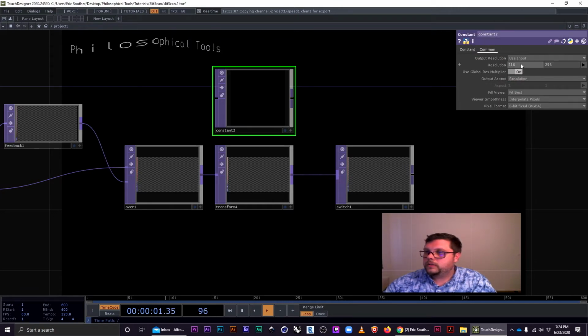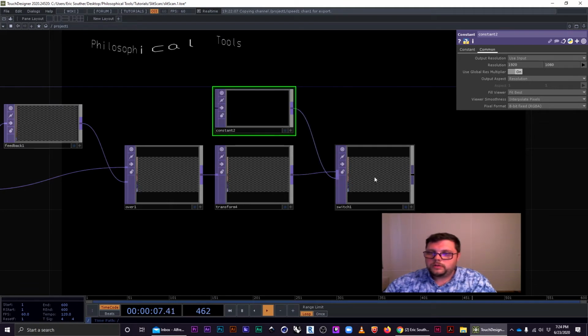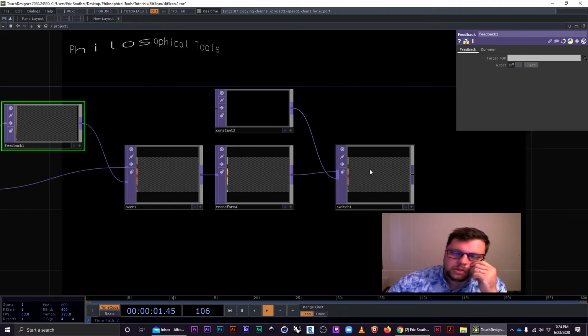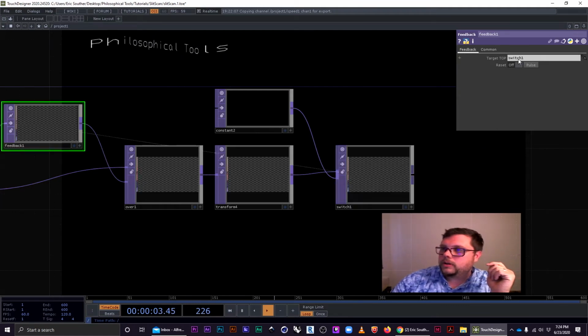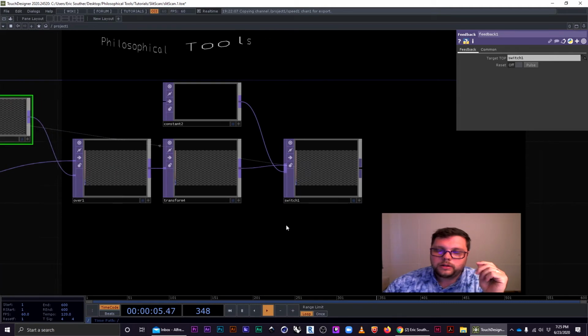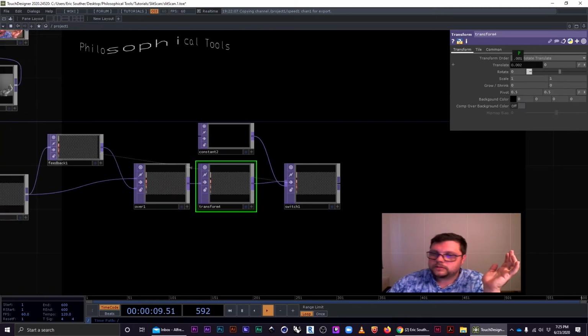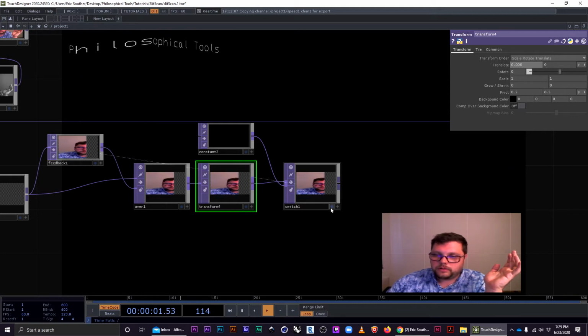And let's go to common and make 1920 by 1080. It's the resolution of my webcam. And switch between those two. And then we'll use switch to be the target top of the feedback. Now all we really need to do then is translate the X ever so slightly.